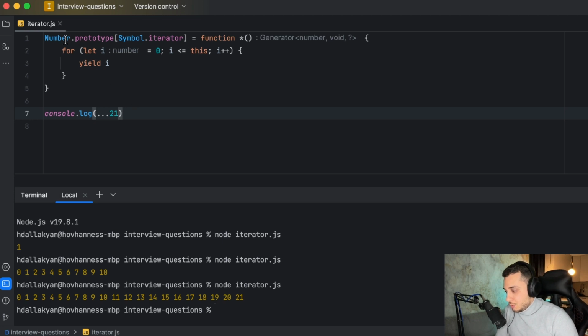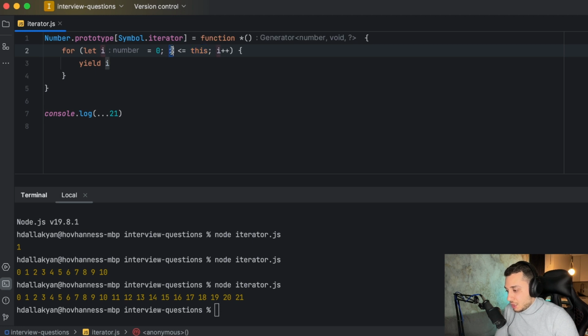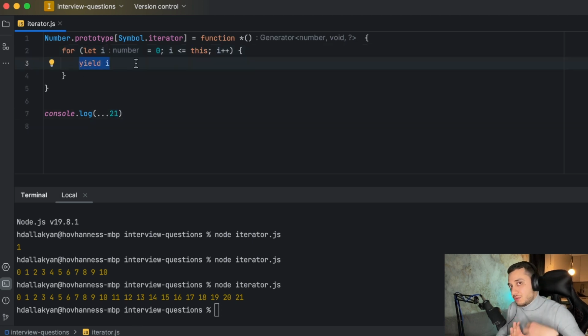Again, what we did: we added the Symbol.iterator property into the Number prototype and assigned a generator function to it, and we wrote a for loop that iterates until i becomes this number value. This is the value that we put here, and it will yield in every iteration, and here we have the result, the answer to this question.